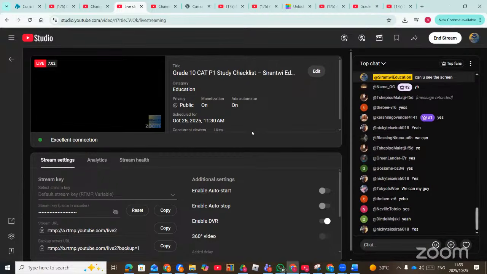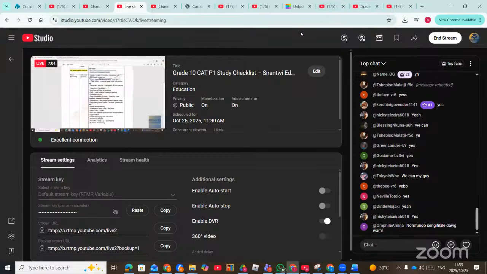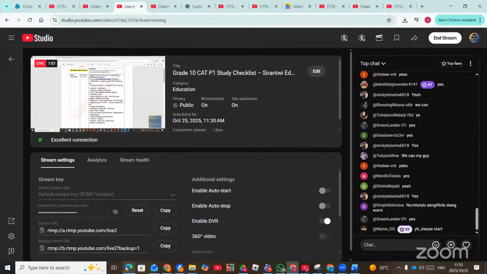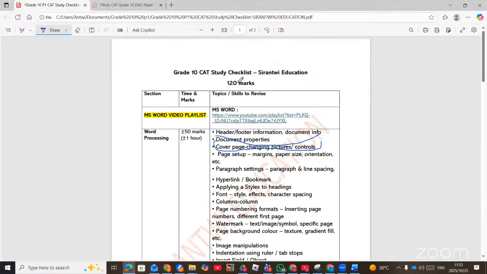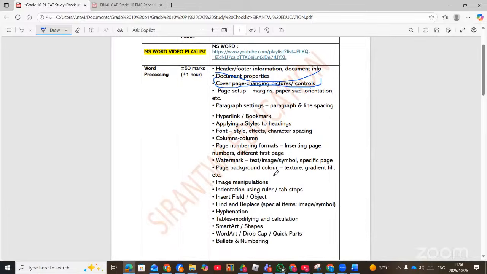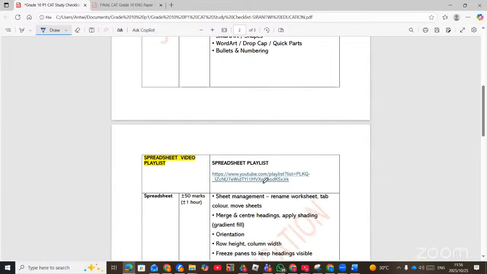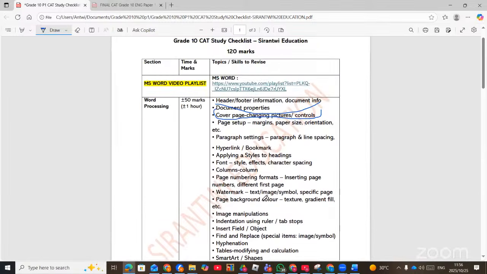Sorry for waiting. So we are going to start straight with our grade 10 CAT study checklist. Remember, the final paper will be out of 120 marks as a grade 10 learner. And then the content will be Word, Excel, PowerPoint, and then HTML.